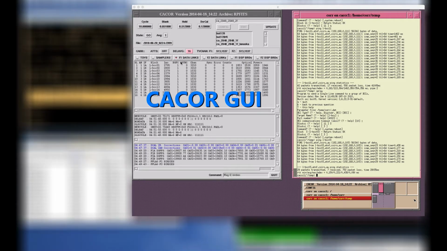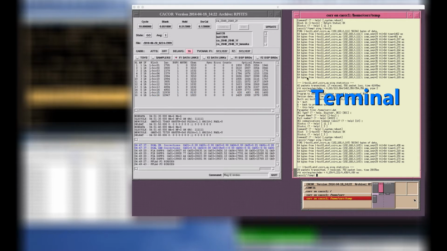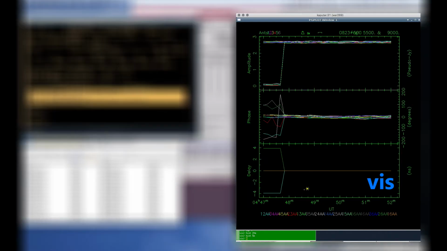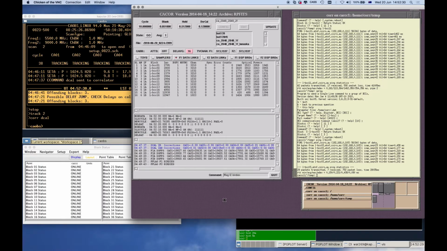This here is the correlator GUI, which you probably know and love, and a terminal that we will use to actually boot a block. On the other virtual display on this VNC is an SPD plot, showing phase versus channel number. I've also got CABBs and assistance behind that. This display is the Monica block status display, and under here is Viz looking at 0823. So what's going to happen is that Jamie is going to crash a block.